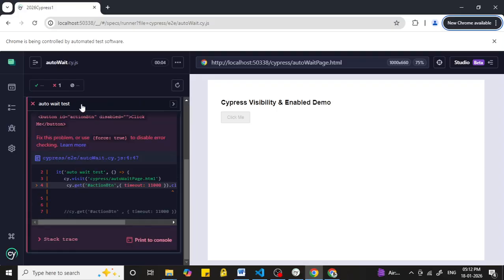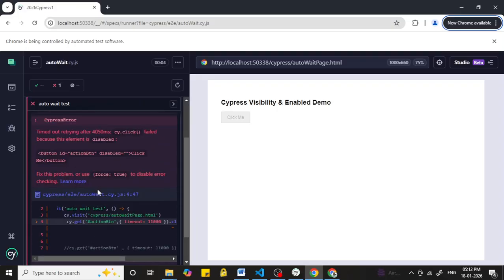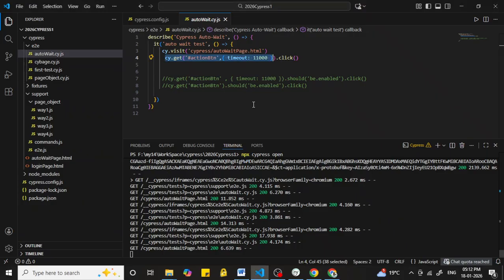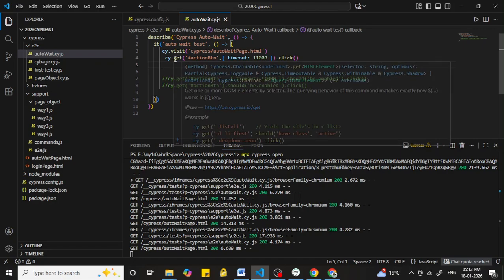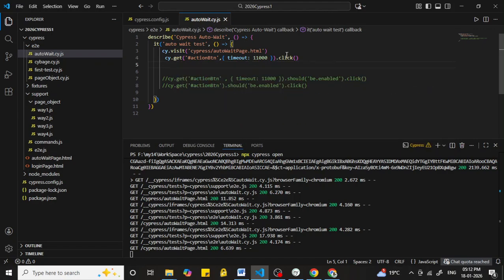Oh, the test case failed again. It's saying 4 minute, 4 second. It failed in 4 seconds. Okay, so why did this happen? Because we have applied 11 seconds here and then we are clicking. This 11 second wait is for cy.get, not for click.